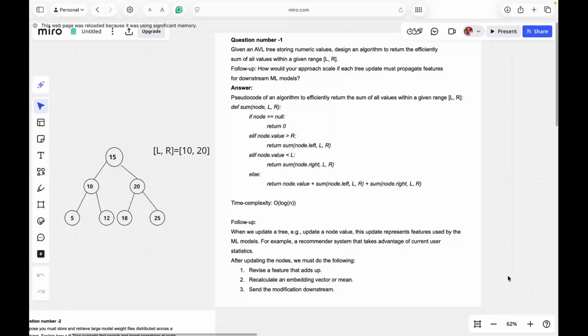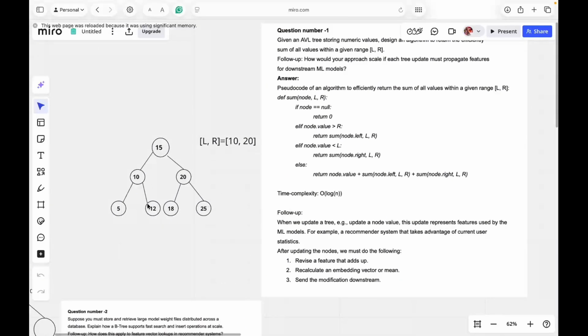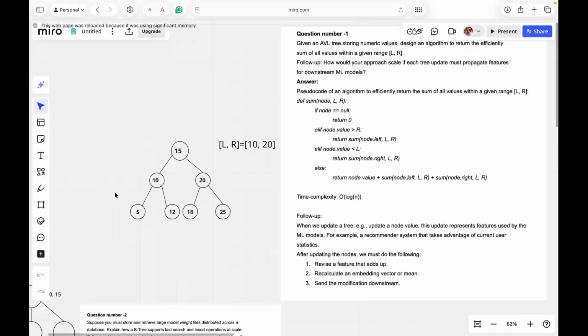Suppose my value 10 is changed into 12, then the old sum 75 will be gone and the new sum will be 80. Now if the sum is used as a feature in a machine learning model like a recommender system that suggests products based on total user spending, then that model must be notified that the feature has changed. So that's why we need feature propagation.